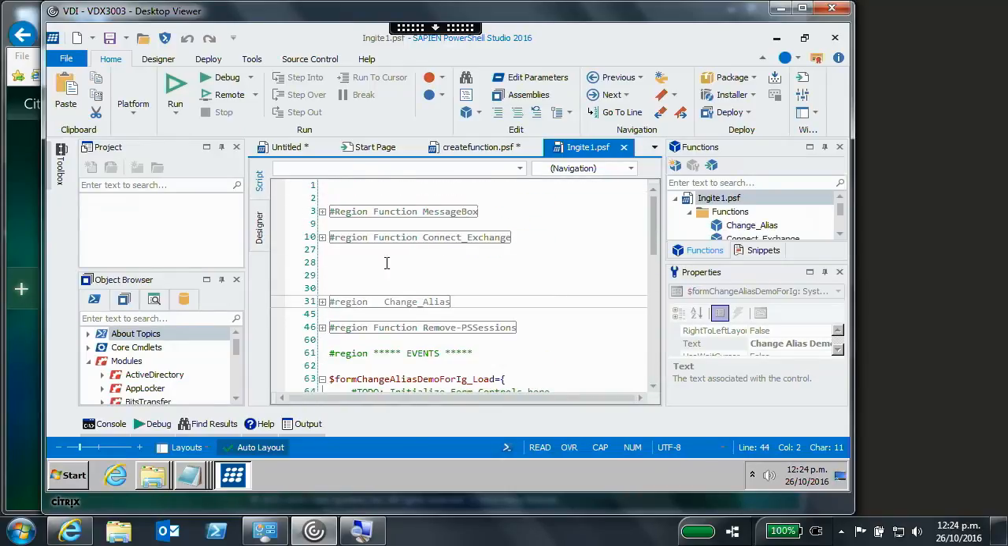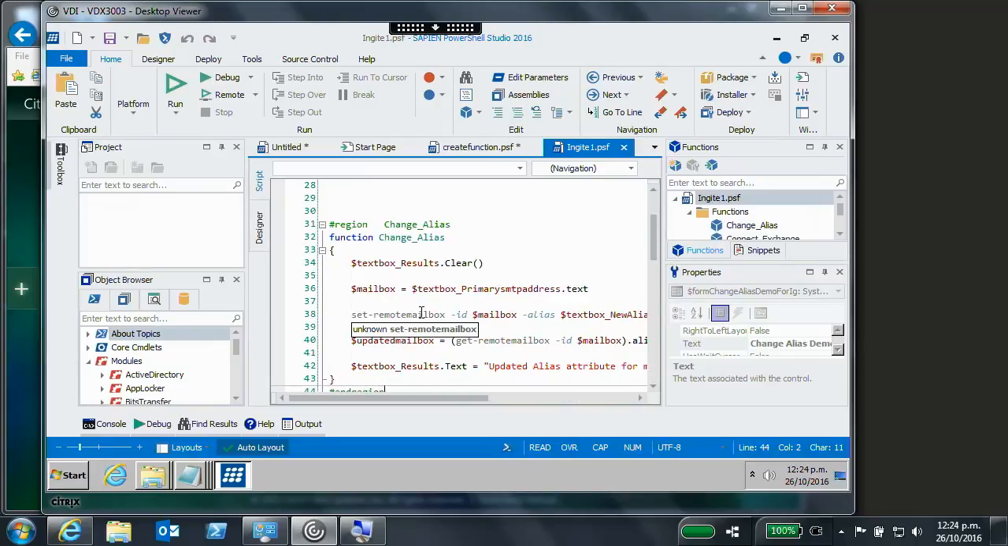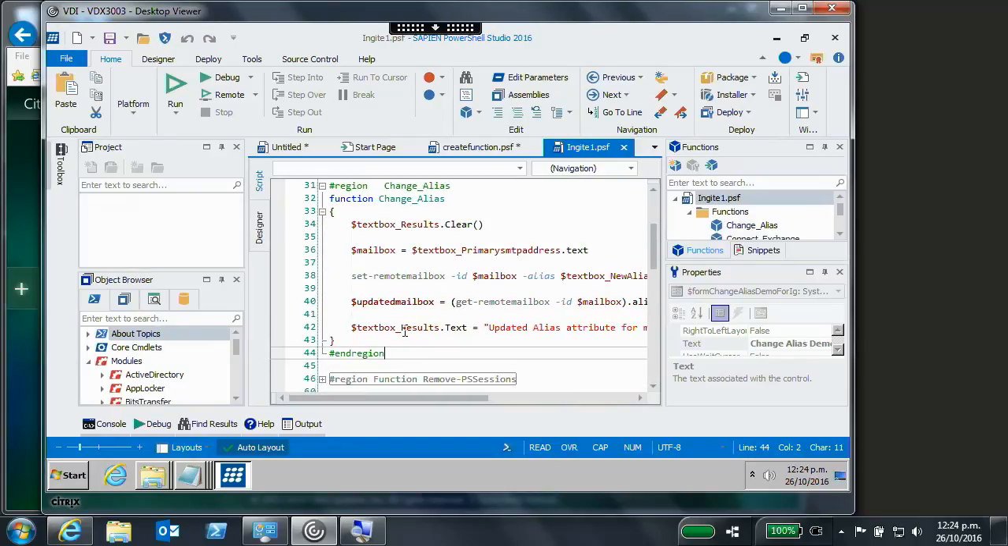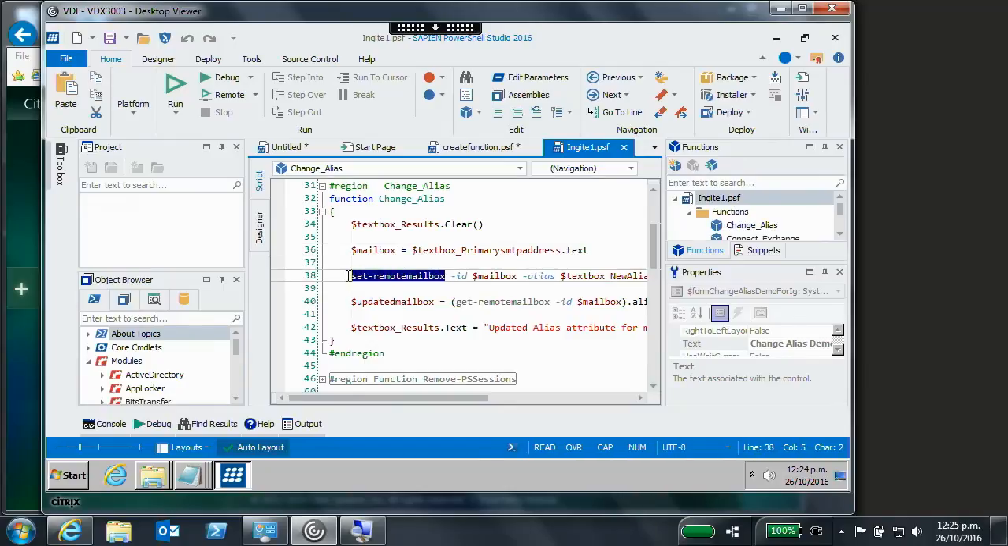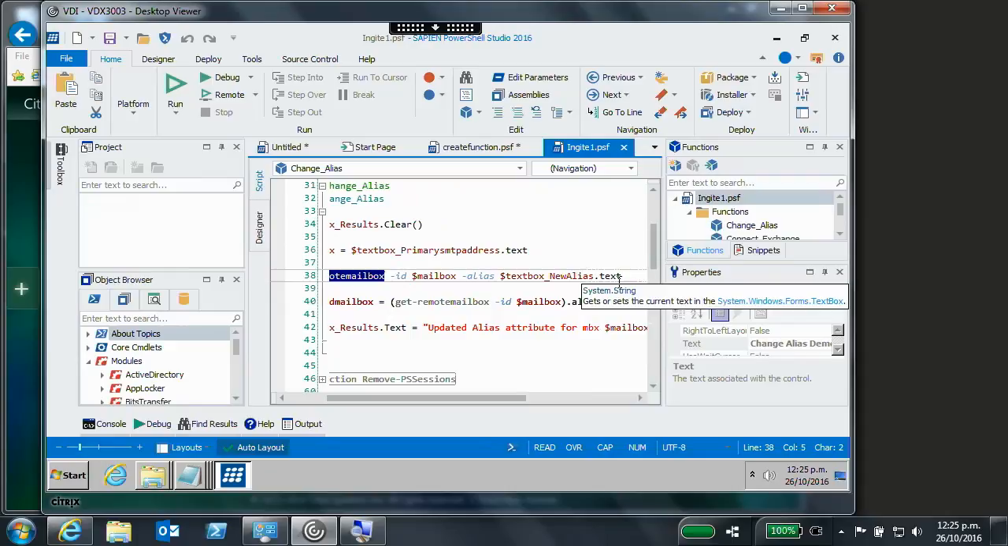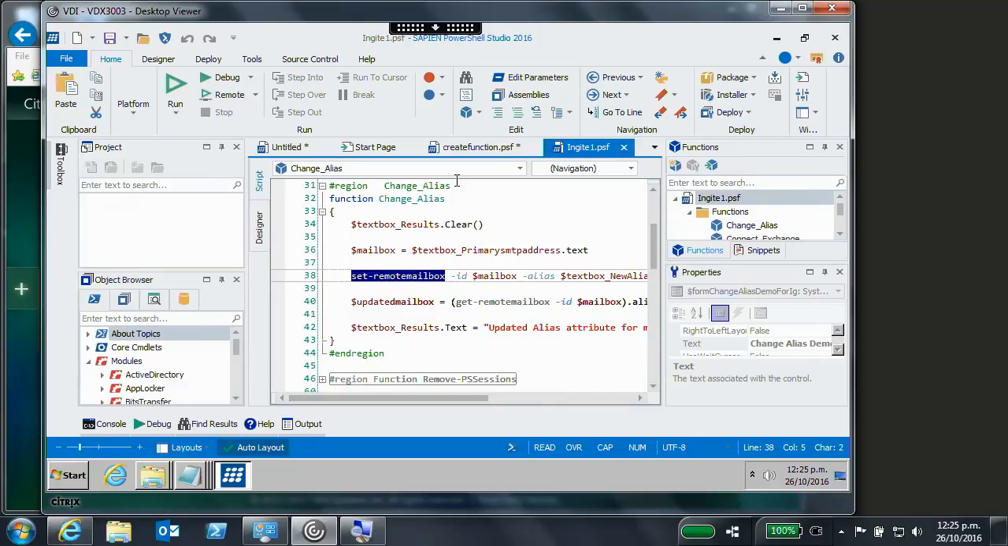So let's have a look at our change alias. So this is the meat of the form, where the button is clicked to say change the alias. The results field is cleared. We create a variable with the text of our primary SMTP that the user has inputted. We set the remote mailbox. We do an update. That set remote mailbox is using the new alias text, grabbed from the text box, and then we output it. So let's see if it's going to work.